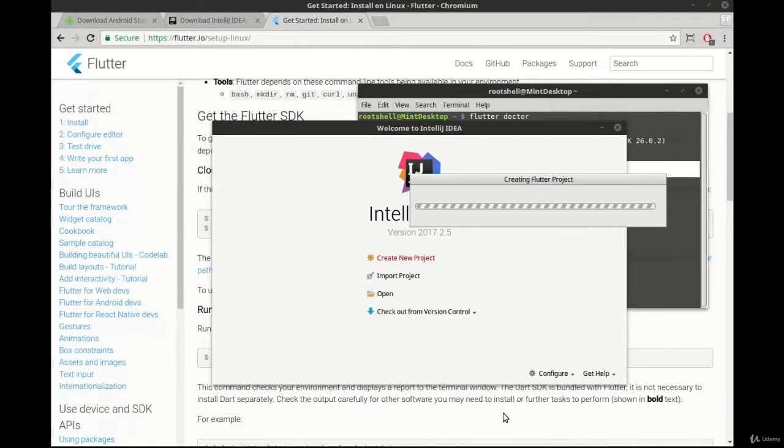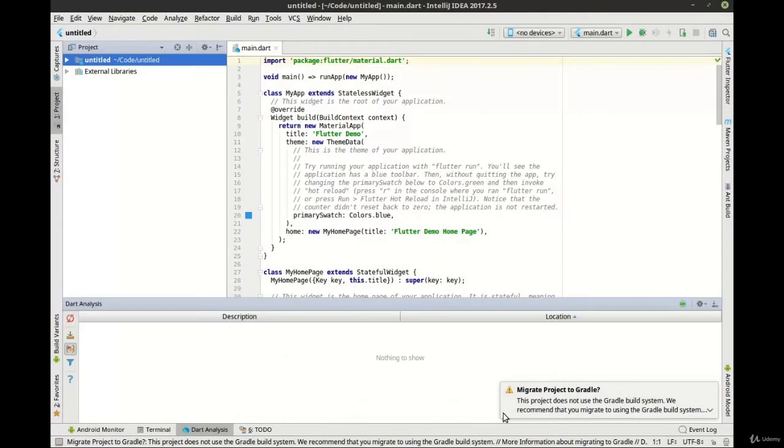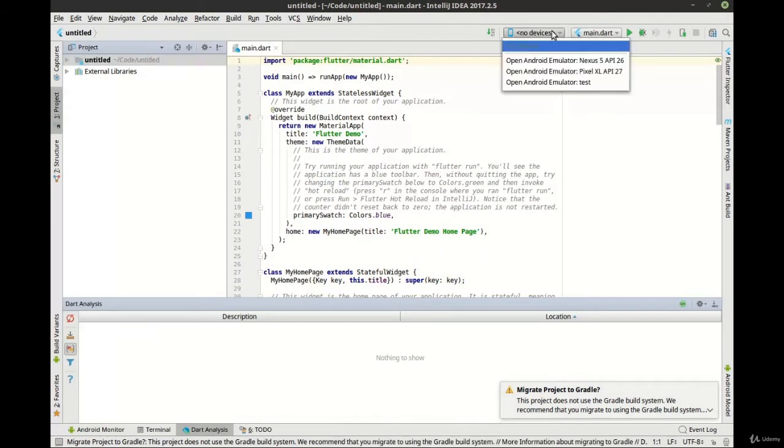This part can take a second depending on your computer speed. Alright, first thing we're going to do for the sake of time is start our emulator. You see how it says no devices? That's what Flutter Doctor was complaining about. Let's go ahead and open the emulator.